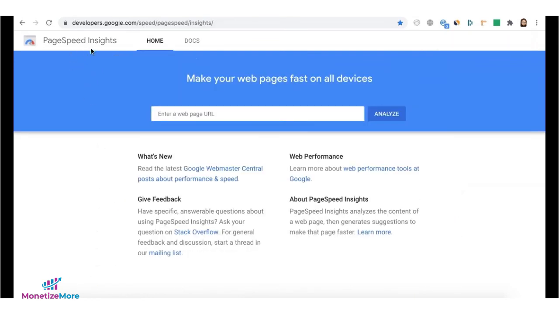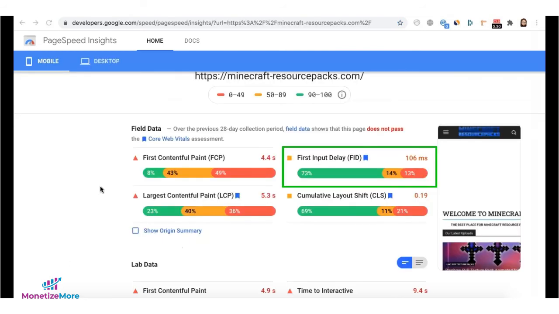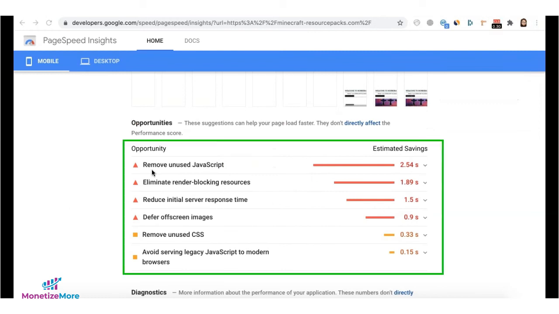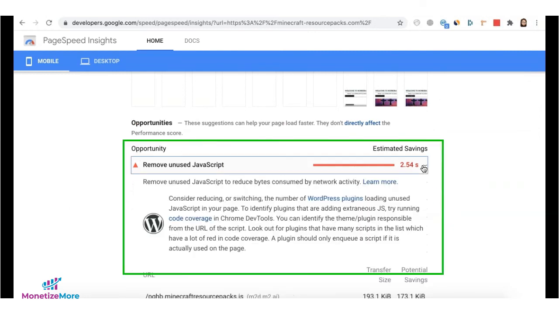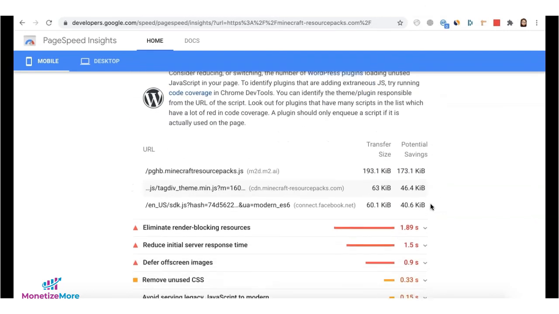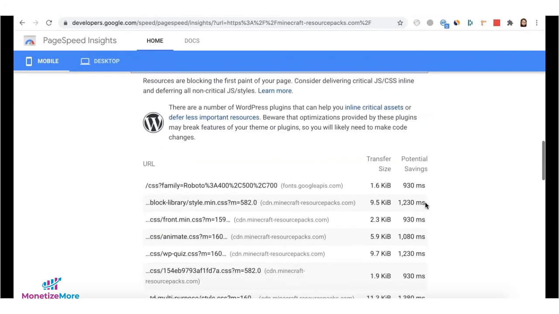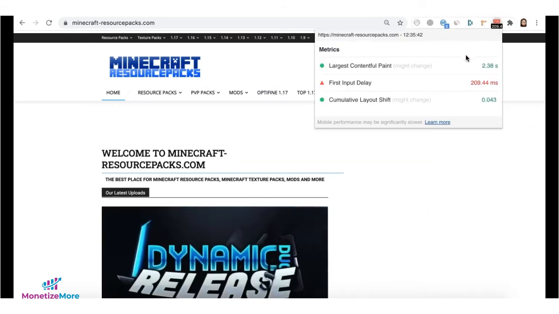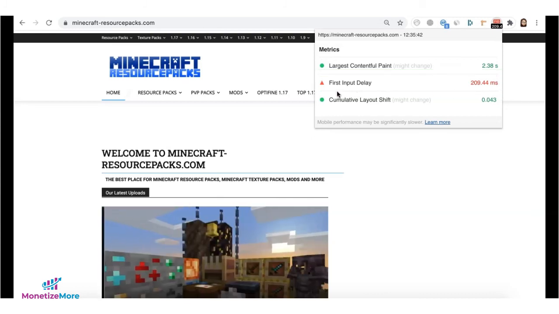Next, you can also use Google's PageSpeed Insights tool, as it will give you some hints as to where the biggest areas of optimization might be. Again, enter your web page URL and click Analyze. And here you can find your FID score and total blocking time, and same thing as with Lighthouse earlier, you can also see the opportunities in here. Expand it to see more details. When you load your site using the Web Vitals Chrome extension, again, you can see your FID right there.